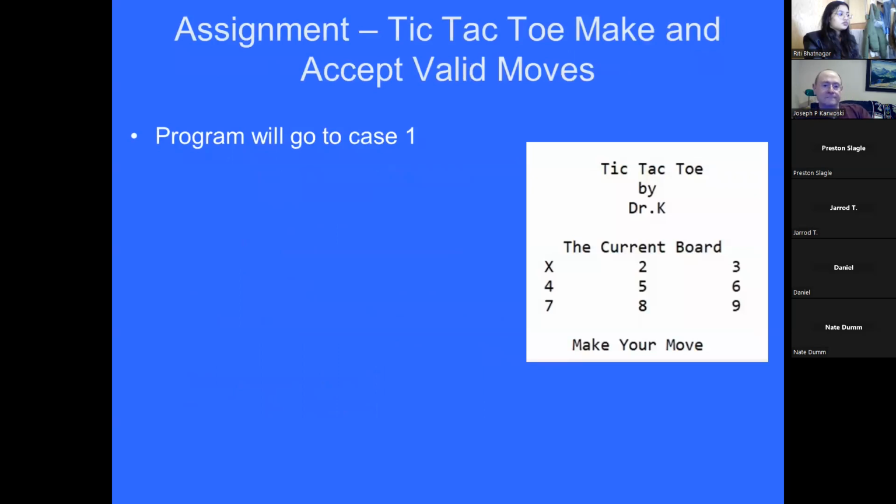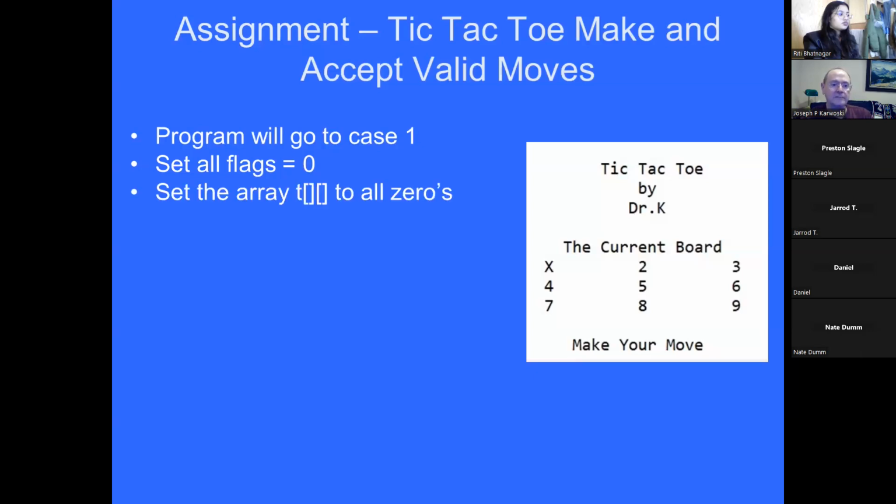Okay, so in this assignment, you'll hit option 1. Don't forget to set all flags. And I would suggest setting the board to all zeros in the menu. Set it in the menu, or you could set it right before your do loop in option 1. That would work also. Because you're going to need to set your flags, set your variables in your array.